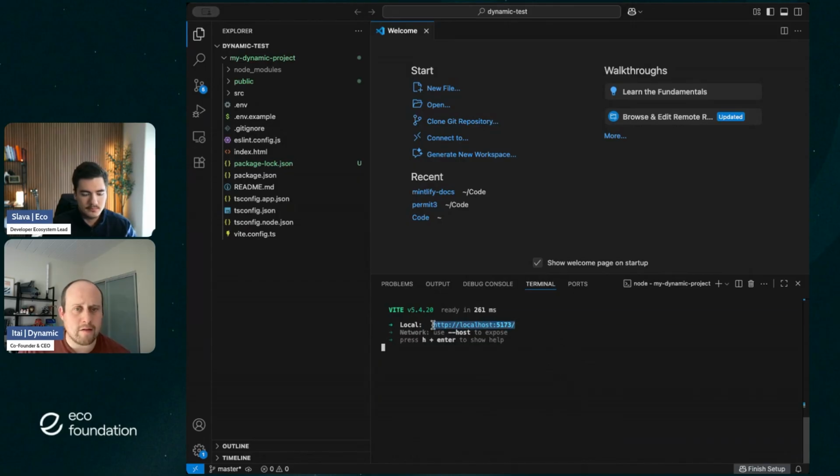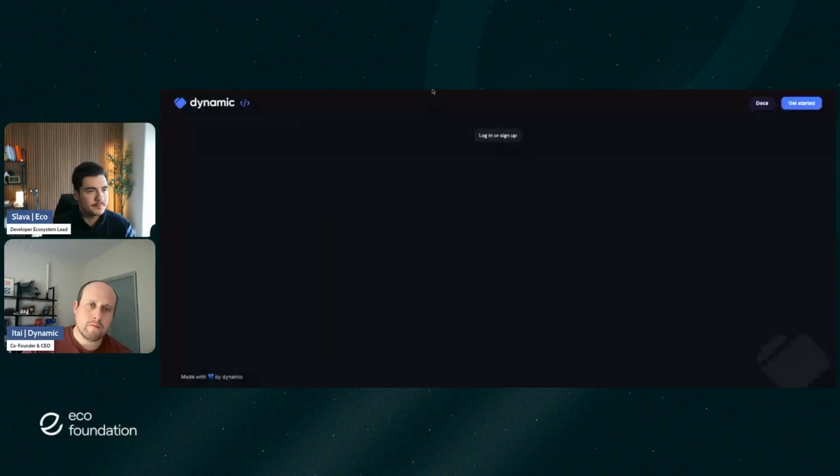Let's go to our browser and see whether we're able to get something started. Share screen. Boom. There we go. Perfect. Now, before we click login, let's grab the environment ID we had before. So let's go back to app.dynamic.xyz. Yep, I just copied it. I have it on my other screen. Perfect. And now let's go back to our code.